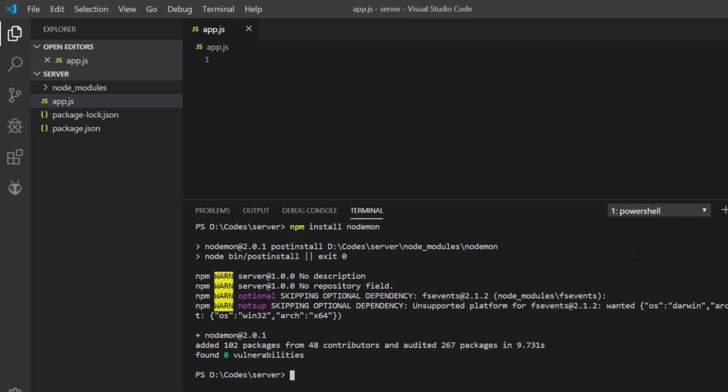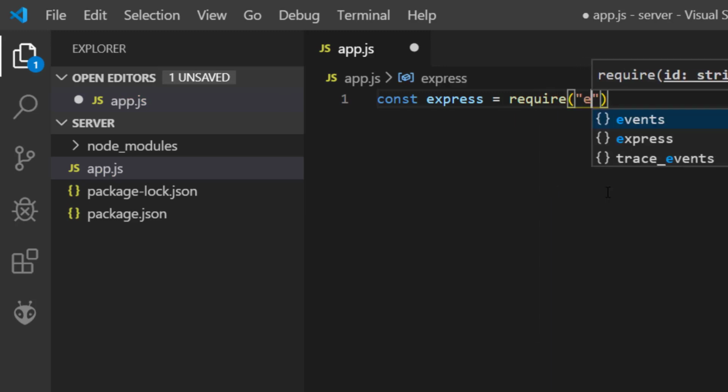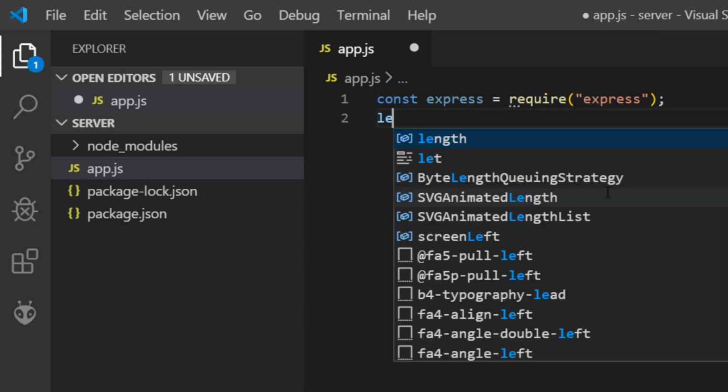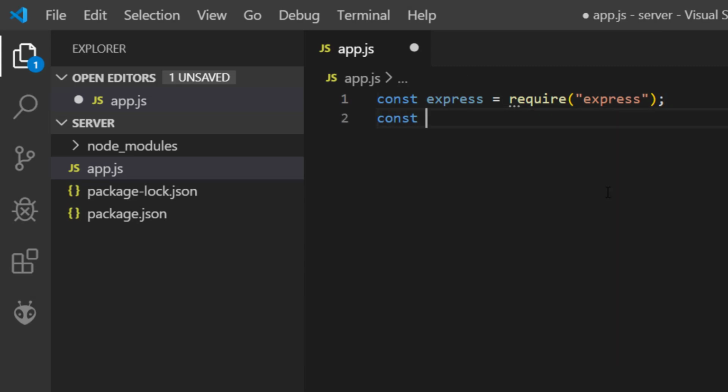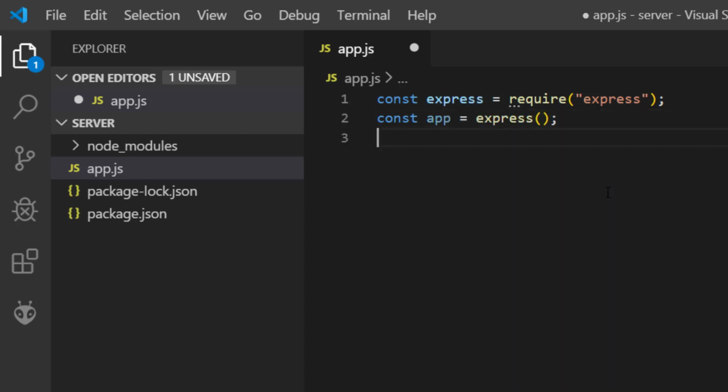Okay, so after everything is fine, now we are going to write the code. We'll start with some simple Node.js and Express.js commands. Firstly, we are going to create a constant called express by importing the Express package that we have just installed, and next we can use a constant to create the Express object, and then we can create the service here.